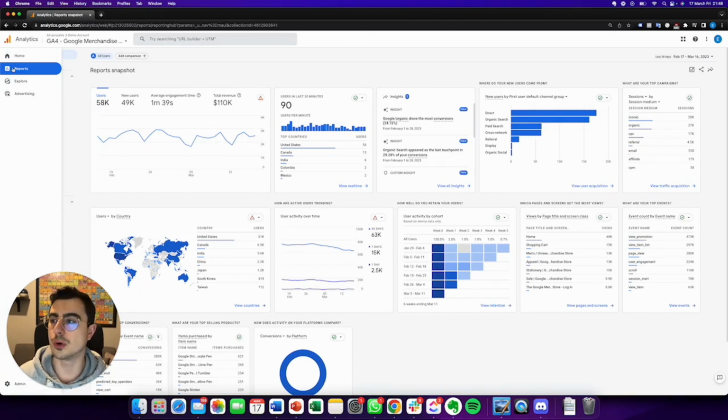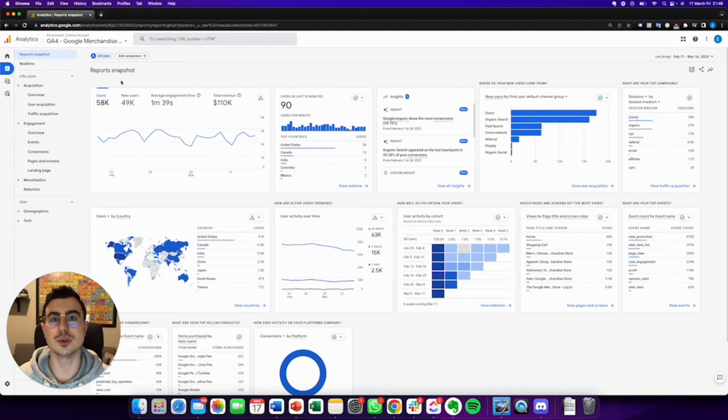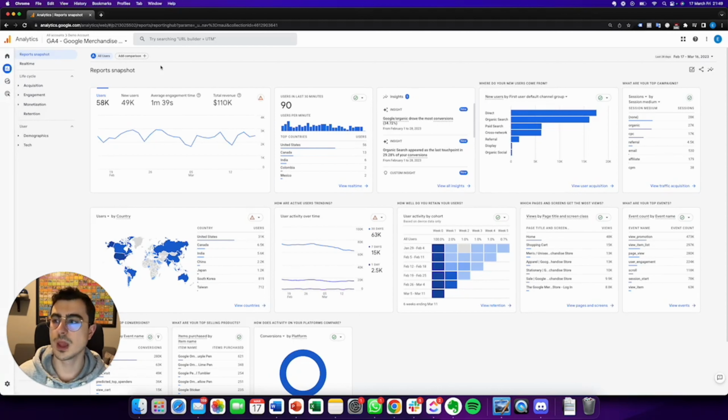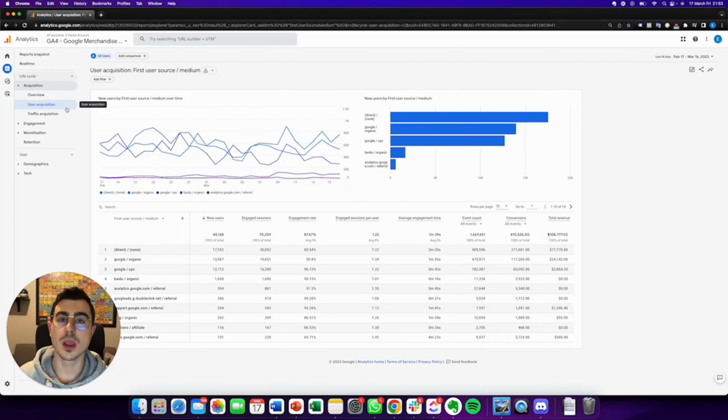Now let's go over the reports to find out what Google Analytics may provide to you in terms of user insight and how you can leverage this data to use in your campaigns. Under reports, you have access to different pre-existing reports such as acquisition, engagement, monetization, demographics, and tech. Under acquisitions, you'll see some reports about user and traffic acquisition, and within these reports, you can see how different channels are performing in terms of user generation. You can see the total number of new users, the engaged sessions, and the engagement rates, how much time people spend in your website, and how much revenue these channels are providing you.